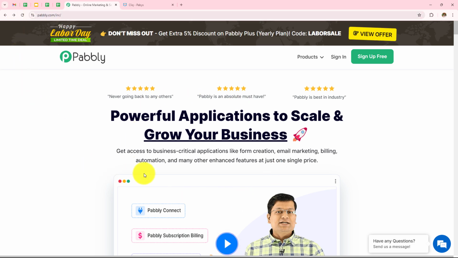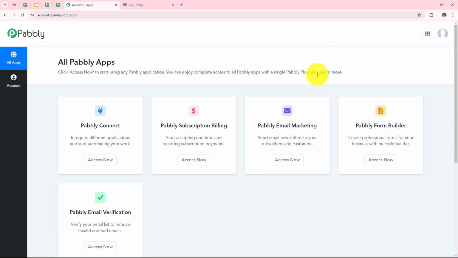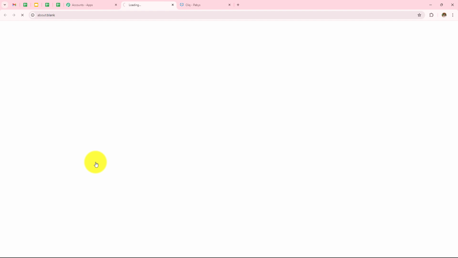After browsing the website, we need to sign into a Pabbly account. On the top right corner, you can see two options, sign in and sign up for free. If you are an existing user, click on sign in. But if you are a new user, click on sign up for free, and this will give you 100 free tasks on a monthly basis. As I am an existing user, I'll click on sign in. Here a dashboard has appeared showing me all the Pabbly applications. Here I need to click on Pabbly Connect Access Now.